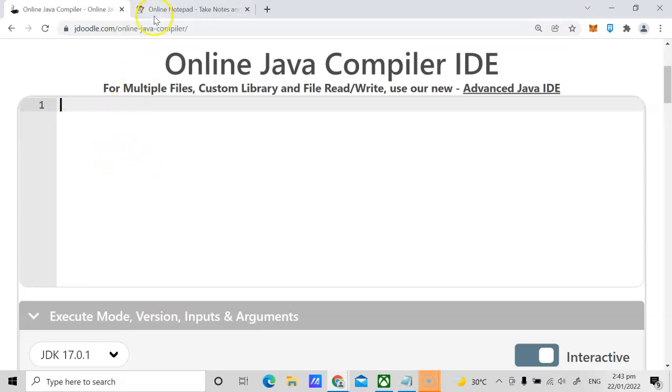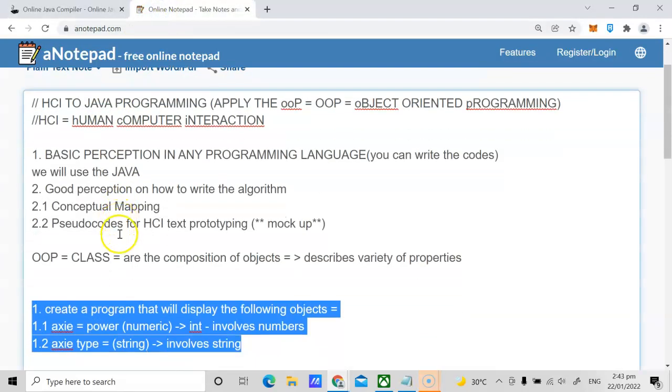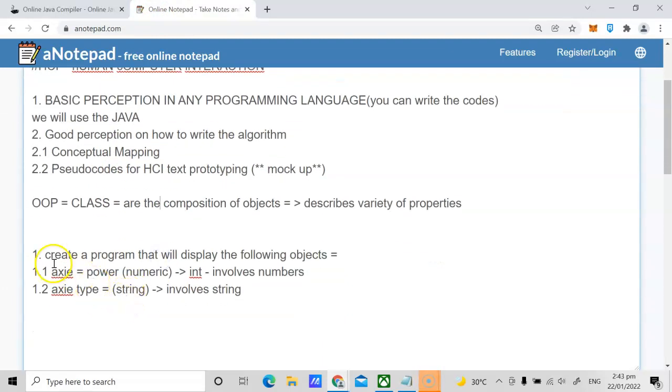If you want to start with the program, what is our task right now? The task right now is to create the algorithm. So this is part of the algorithm. Create a program that will display the following objects: axis power, numeric, and axis type, string. And at the same time, part of the program is to create a class name, and then provide the field members of the class.